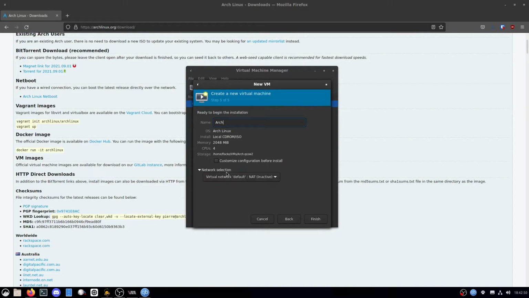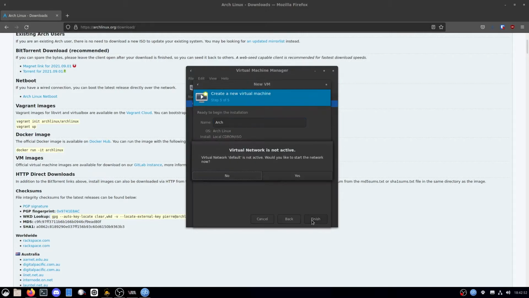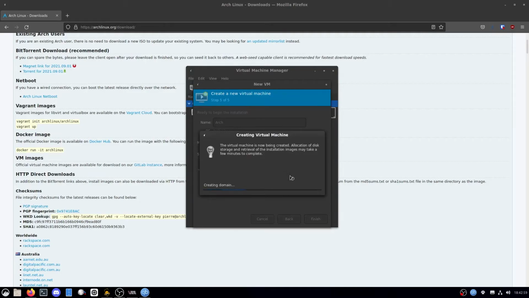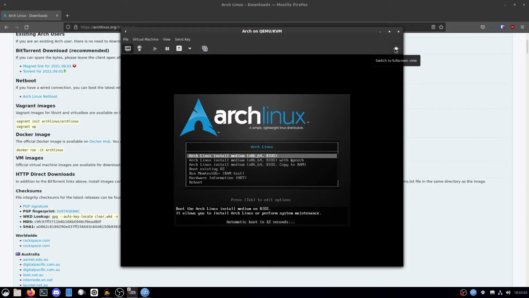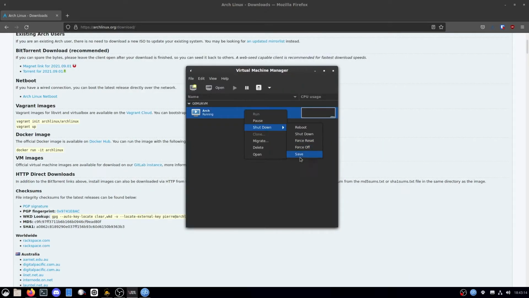For the network selection, I'm just going to leave it as the default network and go finish. I'm going to come up with this saying virtual network default is not active, just go yes, and it will activate the network. And we have our brand new Arch Linux boot. I'm just going to turn it off for now.